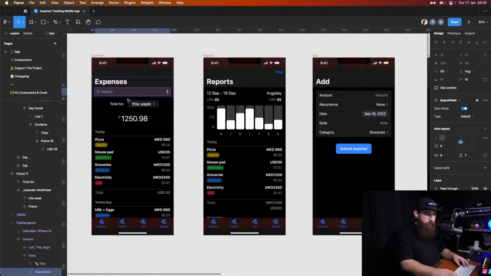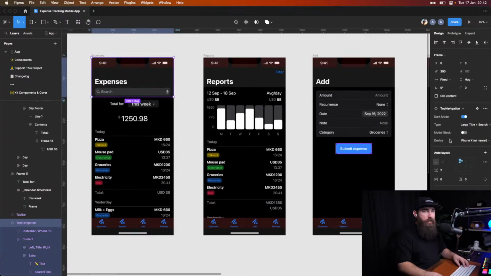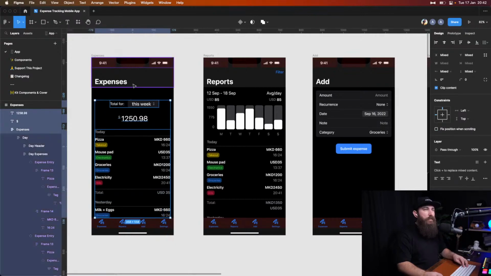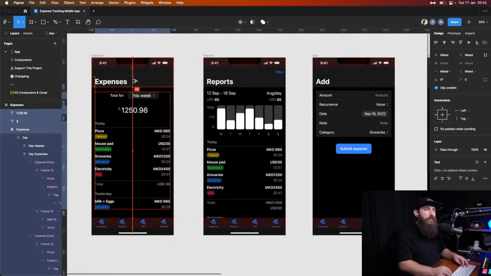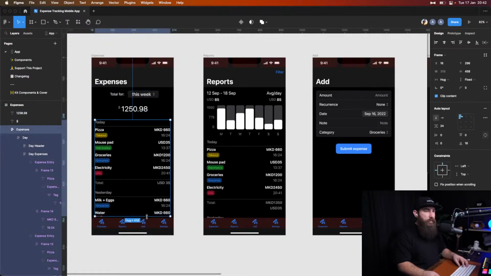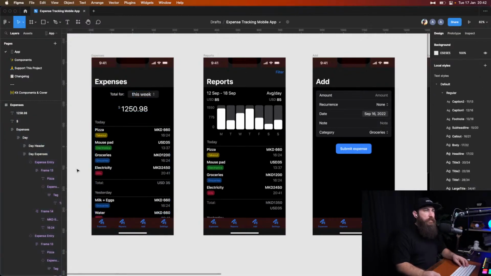Because we're not interested in implementing the search one. Type large, we'll just do large title. And then we also need to move all of these to 16 and bring this down like so.